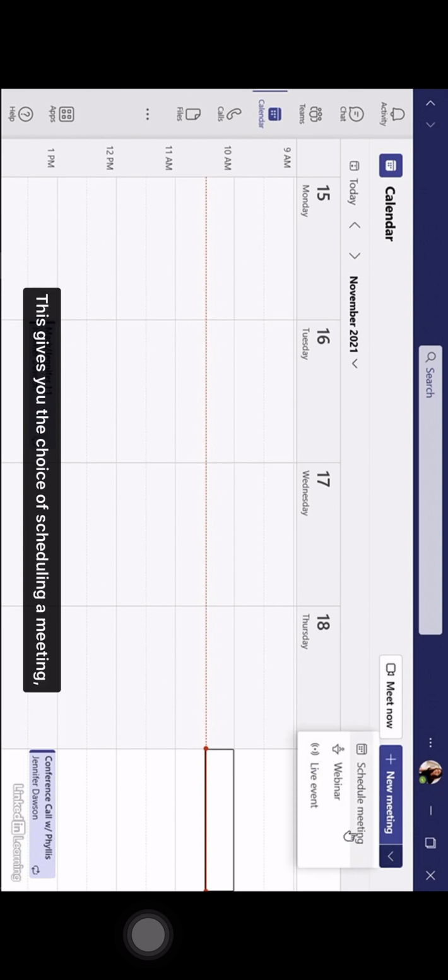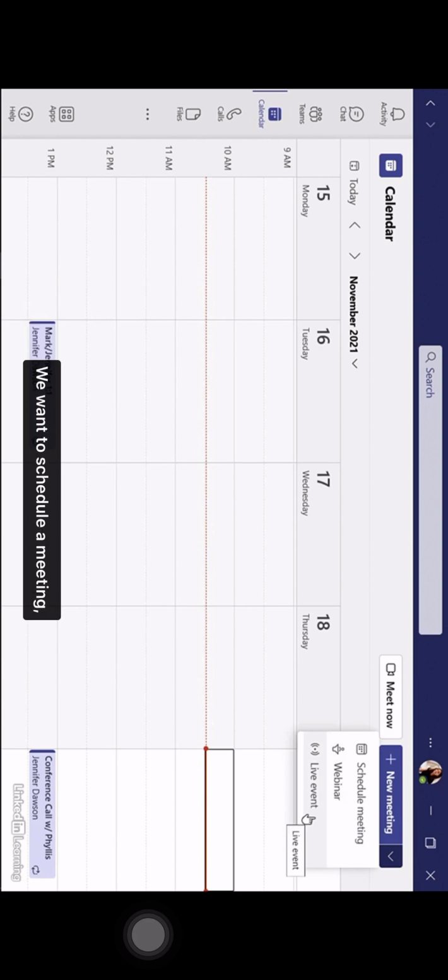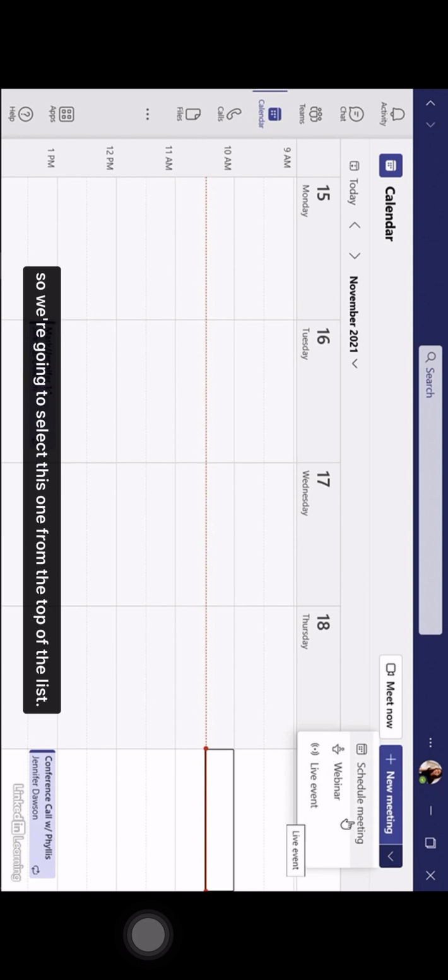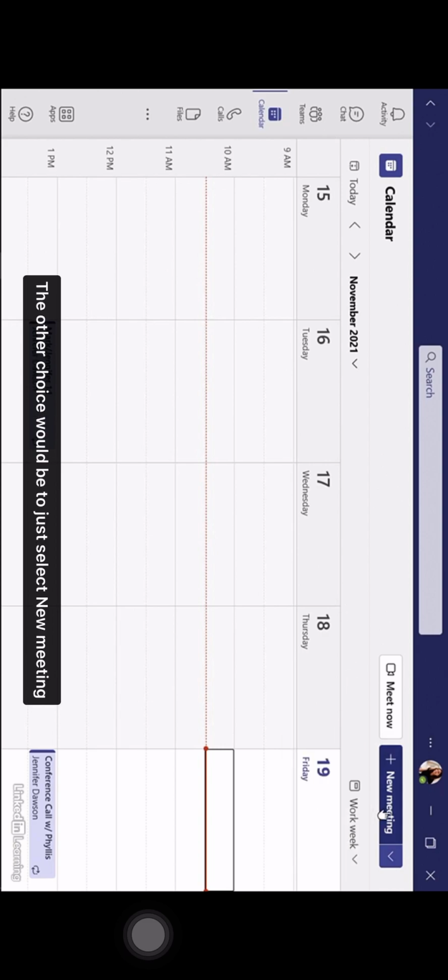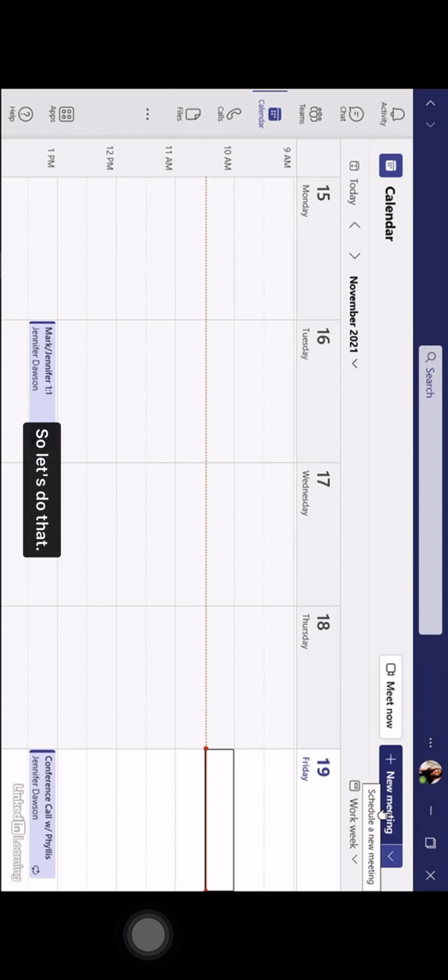This gives you the choice of scheduling a meeting, scheduling a webinar, or scheduling a live event. We want to schedule a meeting, so we're going to select this one from the top of the list. Your other choice would be to just select New Meeting, and it's going to do the same thing. So let's do that.